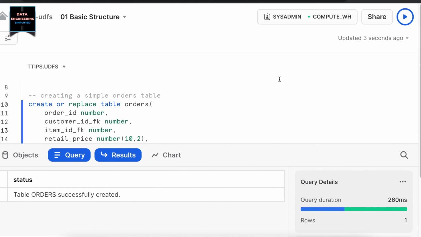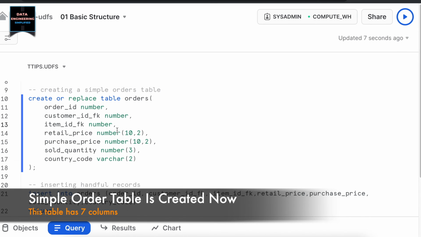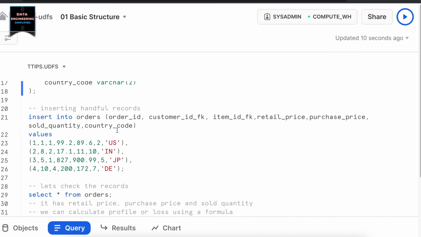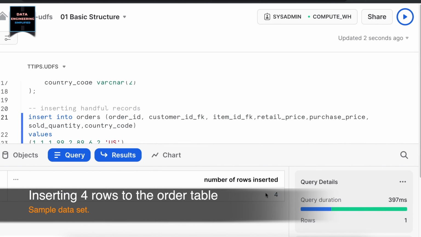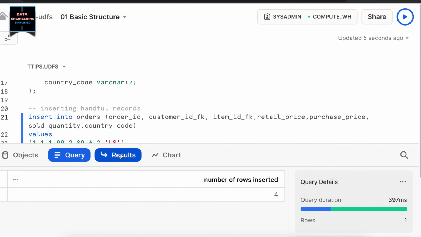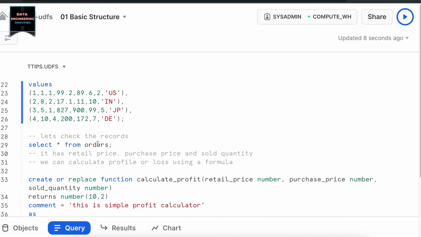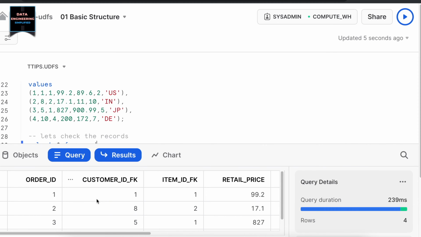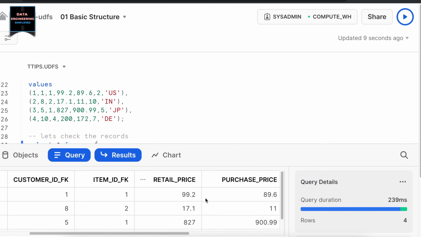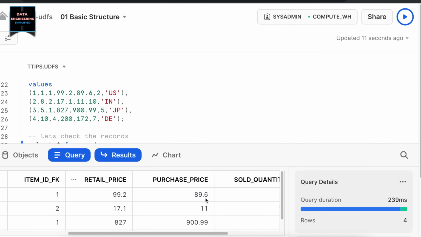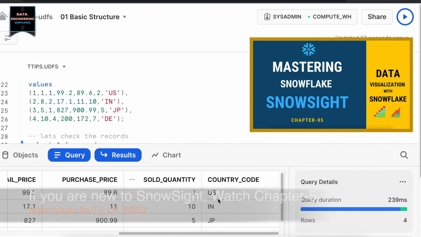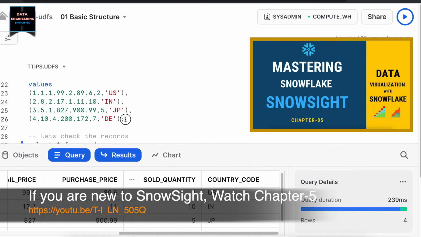My order table got created successfully. I am inserting a handful of records, and I see 4 records got inserted. Let's check the records first. So I can see I have order ID, customer ID FK, item ID FK, retail price, purchase price, sold quantity, and the country code. So these are my fields, which you can see here also.